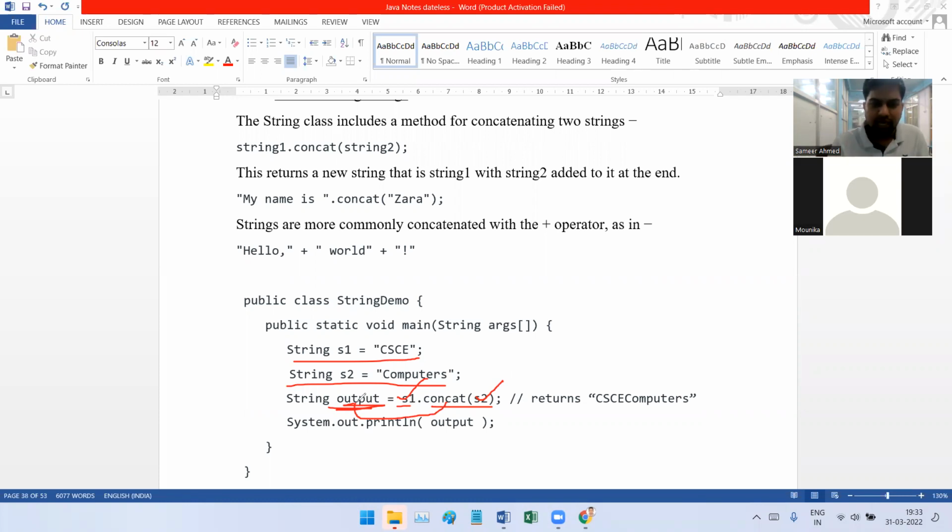Now I want to see whether the output has both the strings combined or not. I will print that string using system.out.println and I will write output. Whenever I run the program, I will be able to see CSCE computers. Then I will be satisfied that concatenation has been done. If I don't see it, then it means that I have a problem, and then I will work on my program.